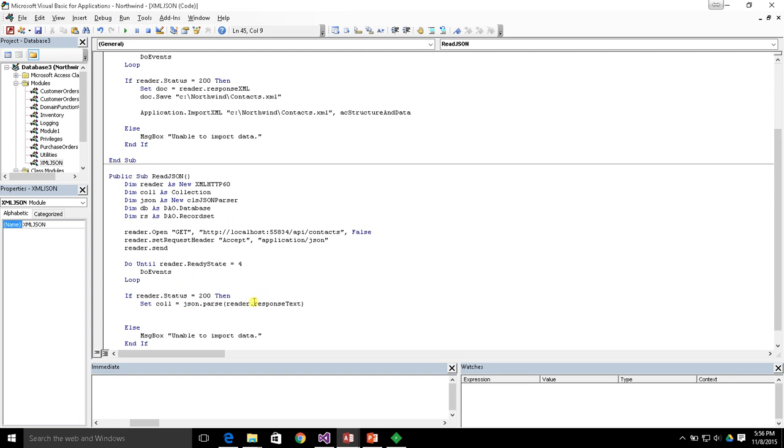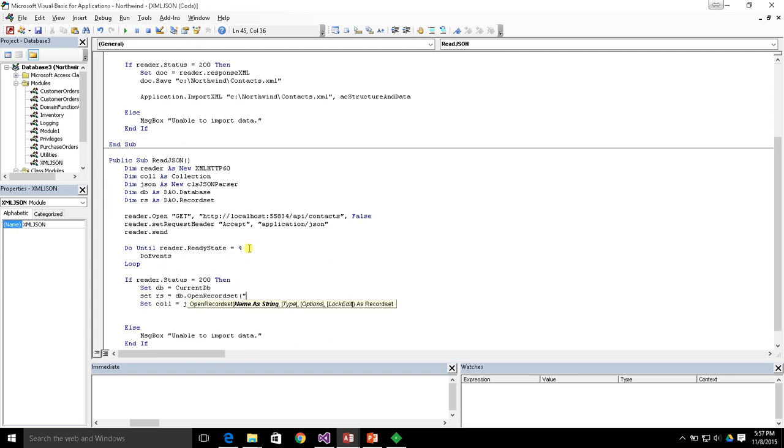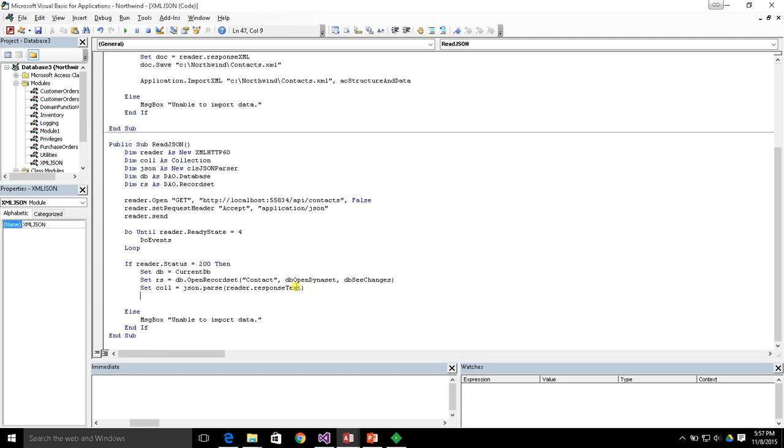And then down here, if we know that we've got a good 200, let's set db equal to current db, and then set rs equal to db open record set, and now let's open up that contact table. Make it a db open dynaset and dbc changes. Okay, so we're just creating that record set and setting it to that contact table.